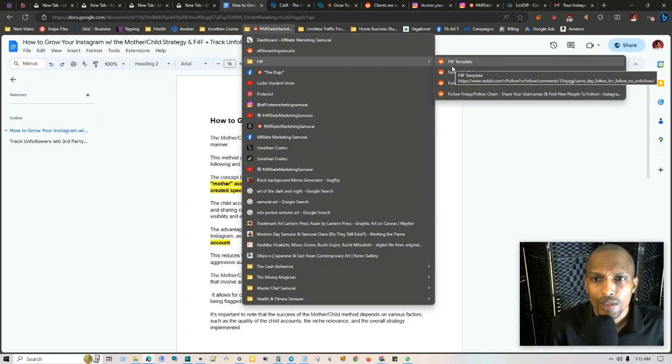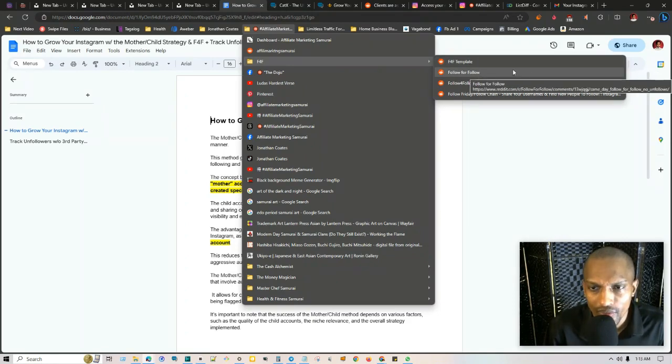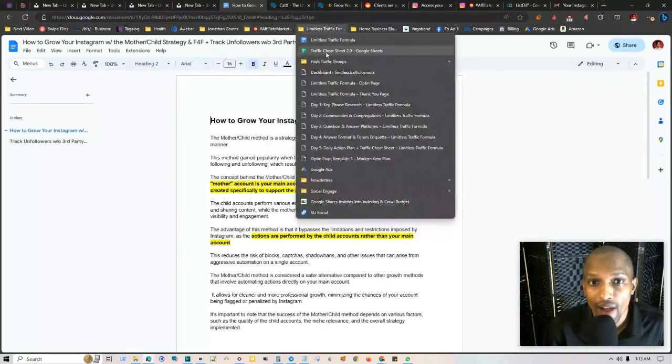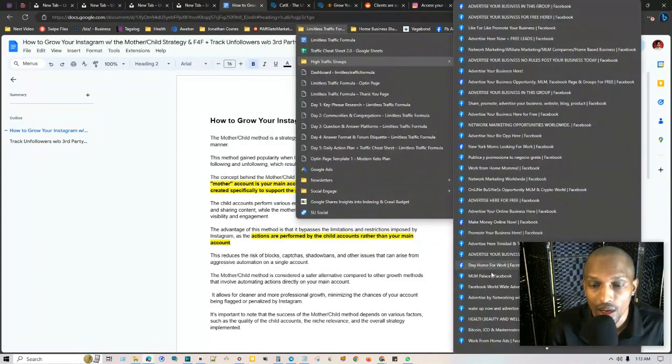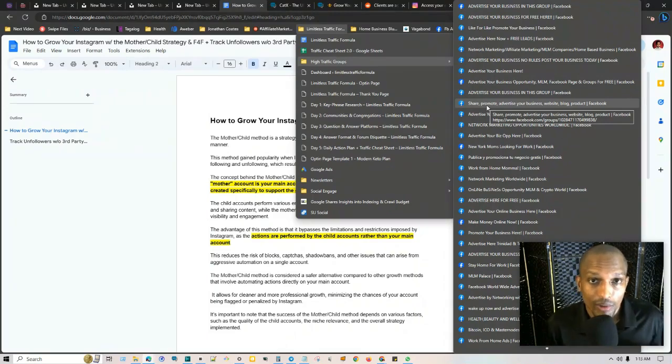5 to 10 people, just using this template, as well as these different groups right here. And then I also even have high traffic groups, like Facebook groups, that I can go to do the same exact method. So long as you're not doing any unfollowing, because Instagram is extremely familiar with that, you won't get any shadow bans or your account restricted.